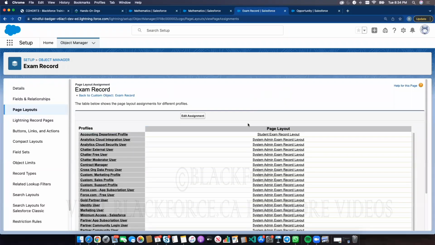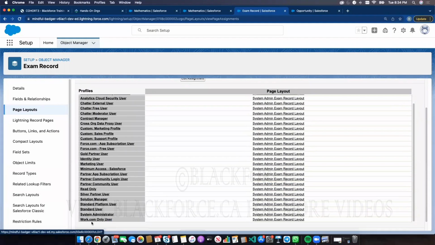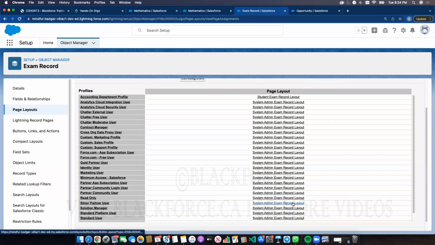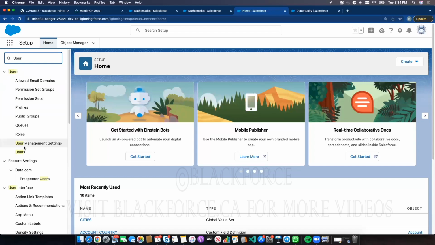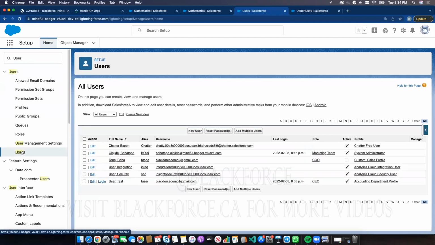I have completed the page layout assignment. So any student or any user that has accounting department profile will see the student exam record layout. And any user that has a system admin will see the system admin exam record layout. Okay, so now I go to users. For me to test this, I need to look for a user that has the account profile, which is this. Okay, accounting department profile is used by our test user.